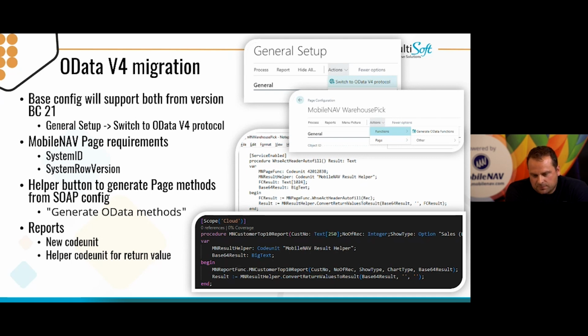If you press that, then the protocol of the add-on will change to OData, and there is no way back. So this is not something you can switch back and forth. If you press it once, like a feature inside Business Central, if you enable that, then there is no way back. Of course, you need to extend all of your custom pages with the system ID and system row version, because these two fields are mandatory for OData pages in the configuration.